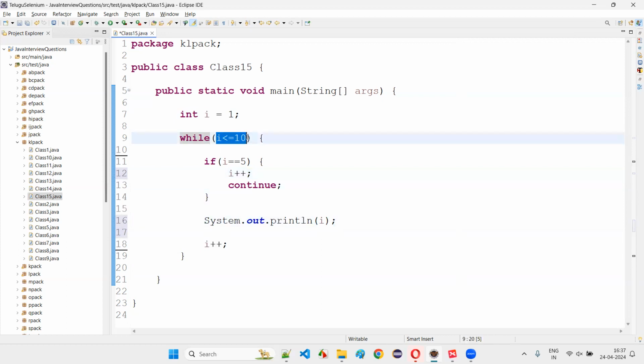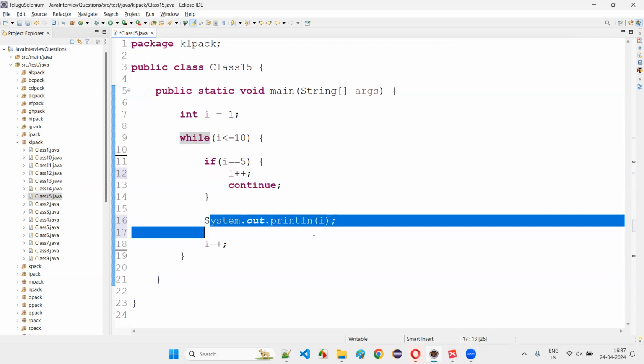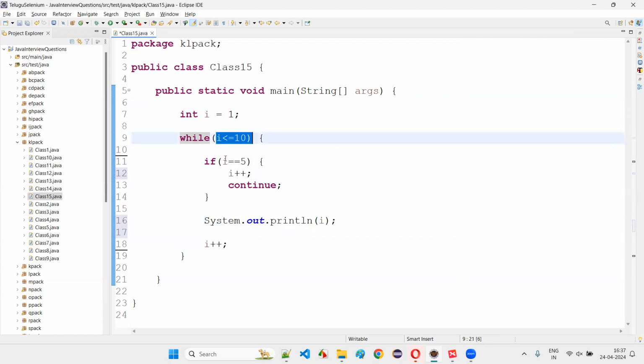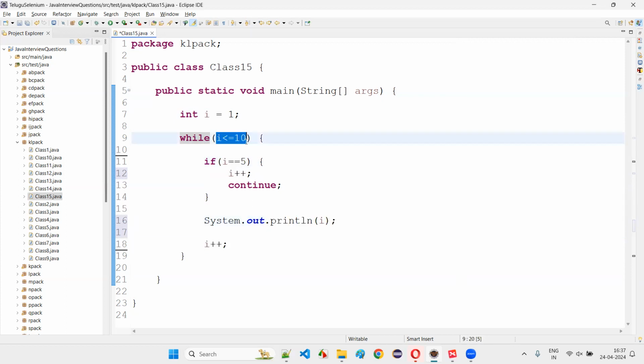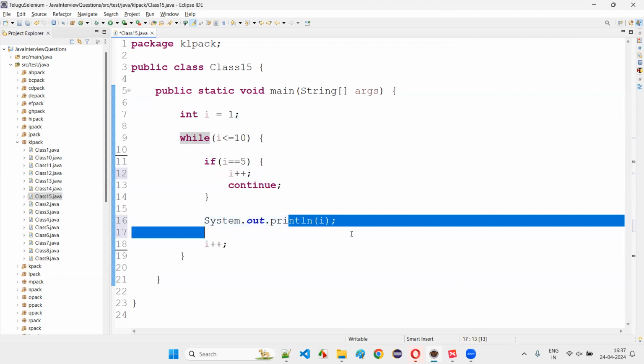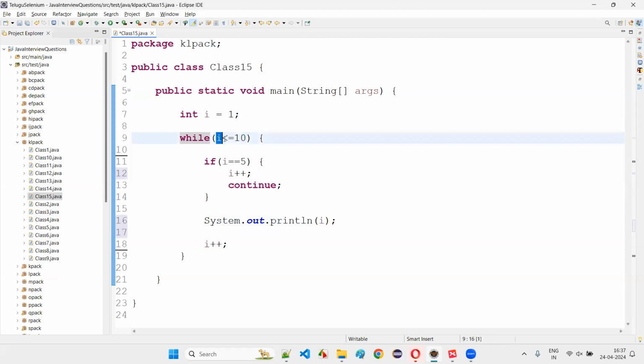So I became 6. 6 less than or equal to 10, true again. 6 equal to 5 is false. 6 will be printed. 7, true, false, 7 will be printed. 8, true, false, 8 will be printed. 9, true, false, 9 will be printed. 10. 10 less than or equal to 10 is still true. False here, 10 will be printed. I will become 11 here. 11 less than or equal to 10 is false, so we will come out of the while loop.